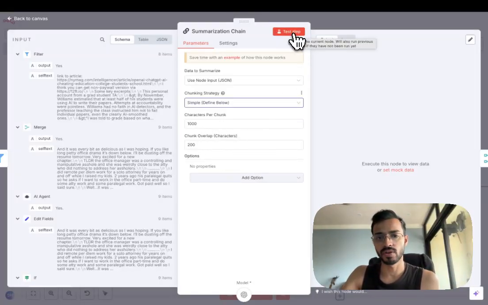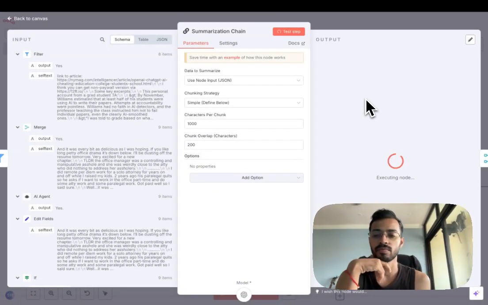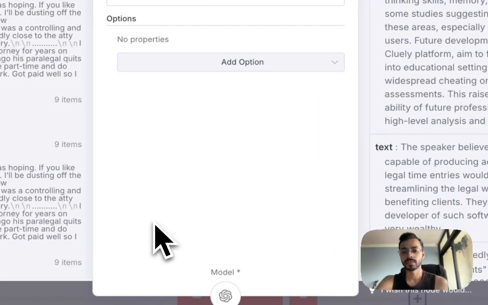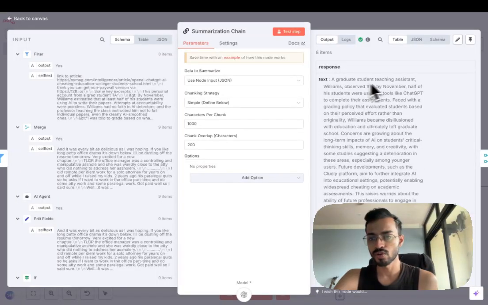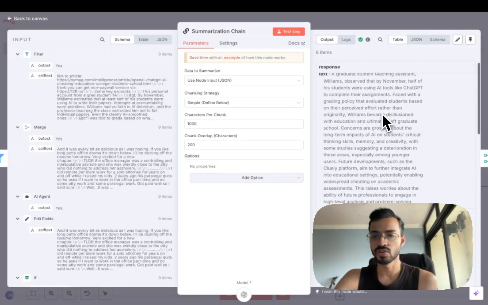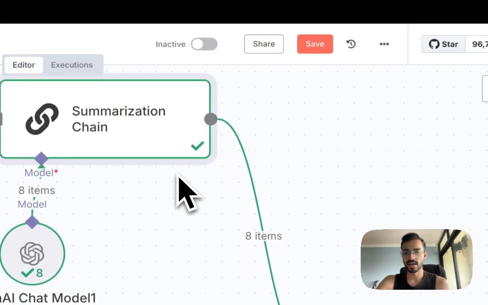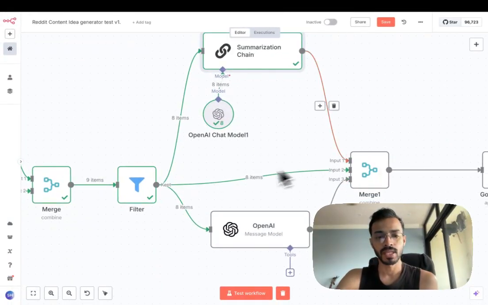And basically it will summarize the results. It's going to take a bit of time because I think there are 8 entries, but you'll see that it's pretty good. So you can see here that it has summarized it. It's like a graduate student teaching assistant Williams observed that by November, half of his students were using ChatGPT or whatever. So they summarized it, right? So that's great.